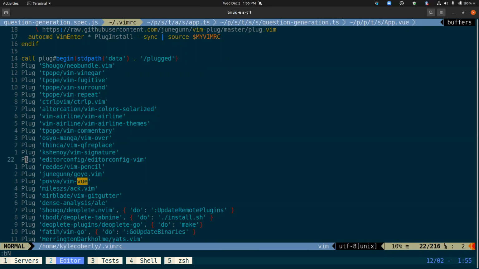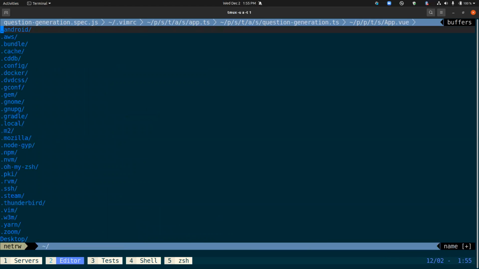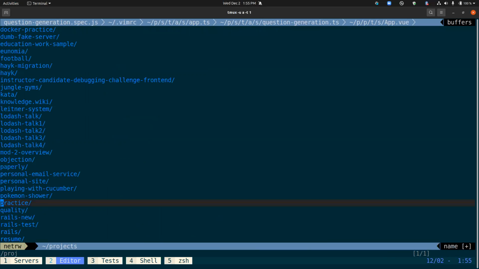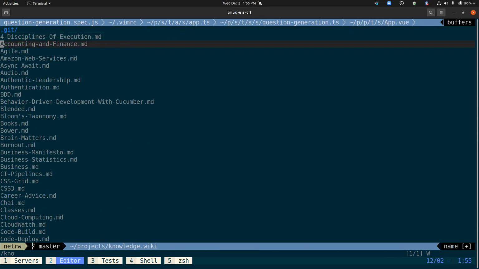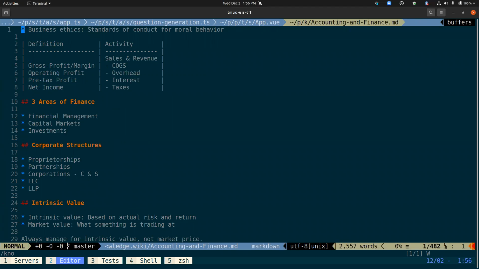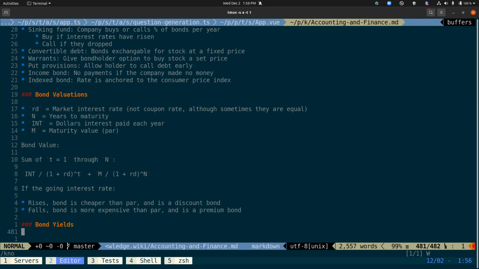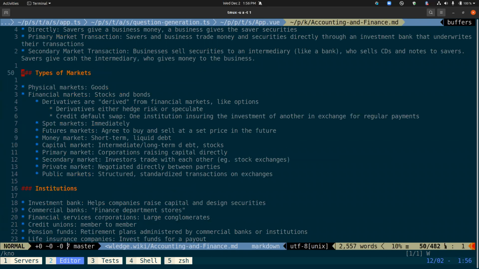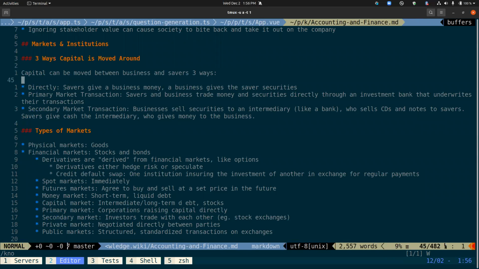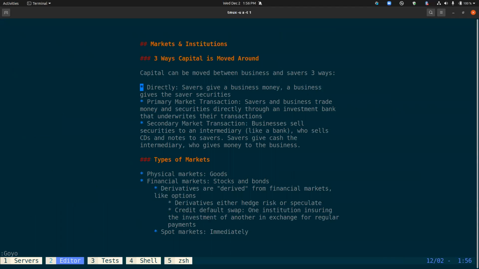The Vim Pencil and Goyo are pretty sick. So when I'm working, for example, on my notes, I'm doing some accounting and finance kind of thing. Sometimes the line lengths get just out of control in this kind of thing. Like that, that's pretty hard to read. So if I do space M, it puts it into a kind of prose mode, which is a lot better. It's also less distraction, less noise.